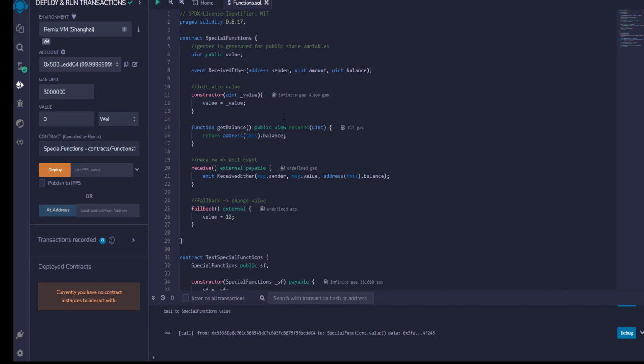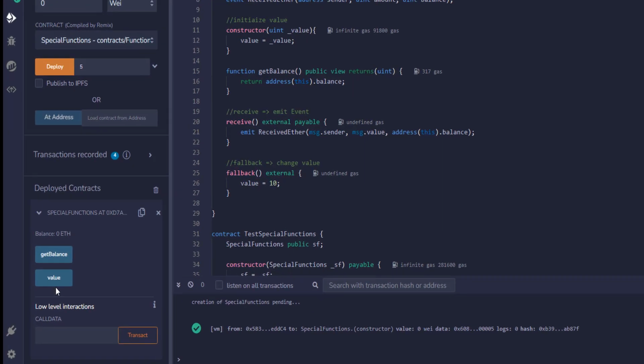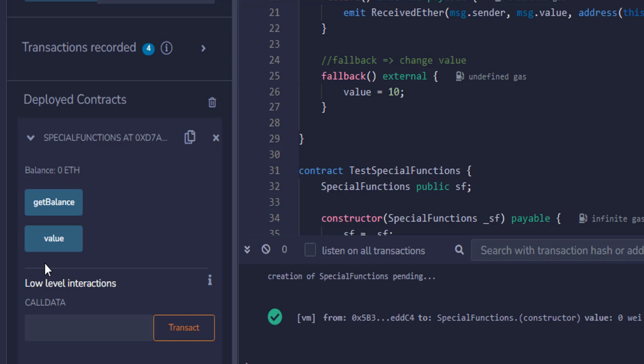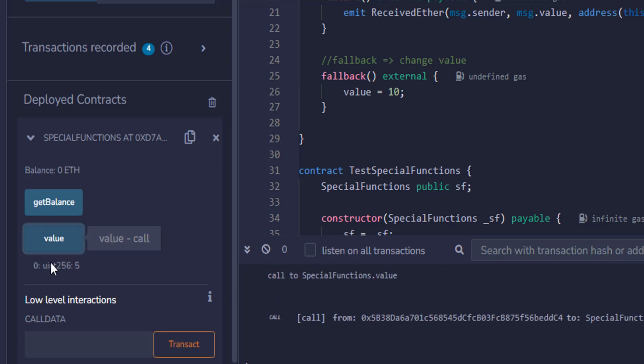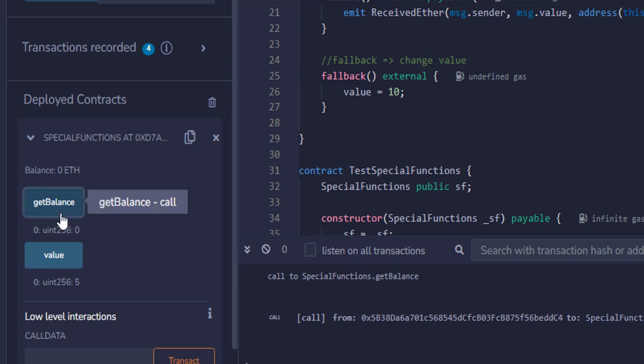Now it's time to test our contracts. We first deploy the special functions contract, and we specify an initial value in the constructor. Let's set it to 5. We deploy the contract. So when you check the value, of course, it will be 5, the value we deployed in the constructor. That's fine. And we also have a second function to test the balance. Initially, the balance will be 0.